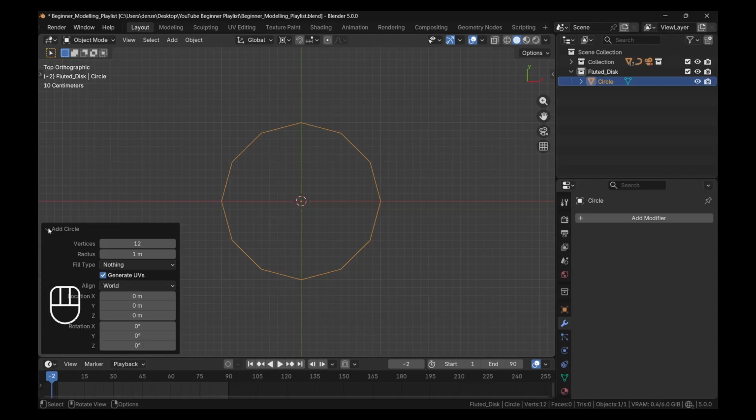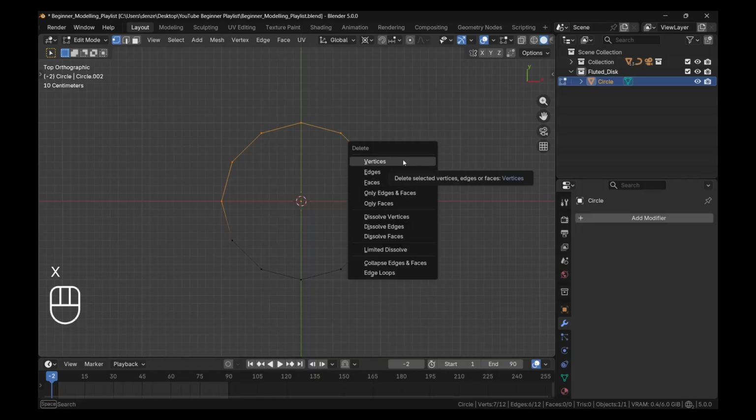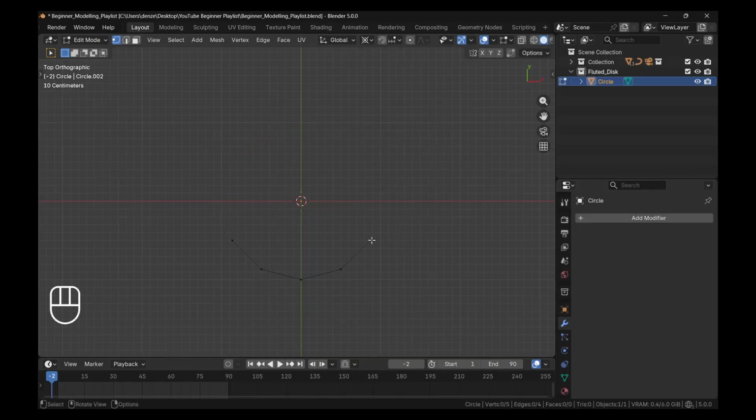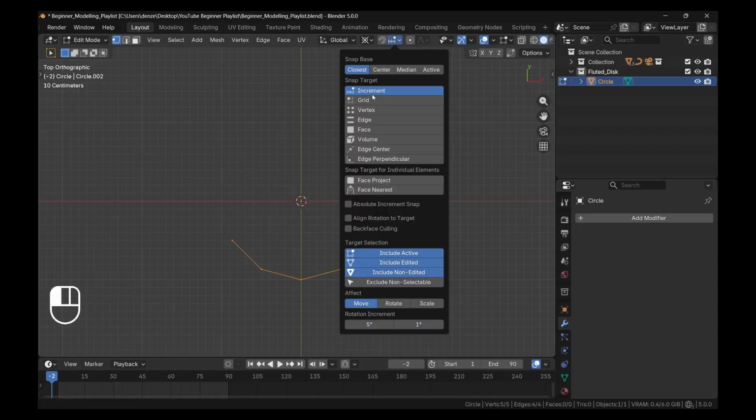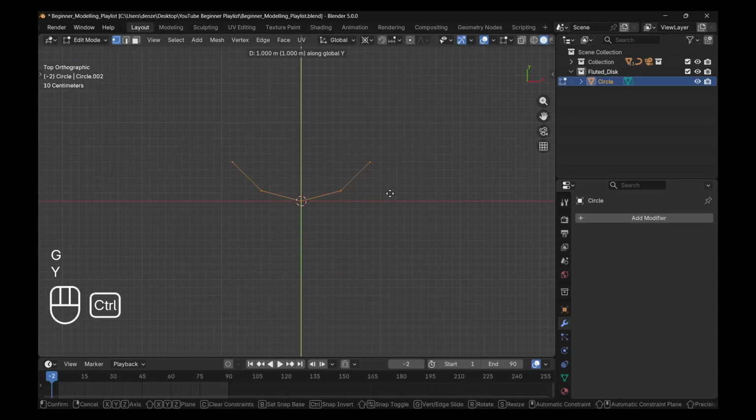So let's close this down and now tab into edit mode, and make sure that we are in vertex mode. We're going to select the top vertices here, including these two on the middle line, and press X and delete vertices. Now press A to select all. We want to move this up to the line here. So make sure that increment snapping is enabled, press G Y on the Y axis, and hold Control and snap it there.